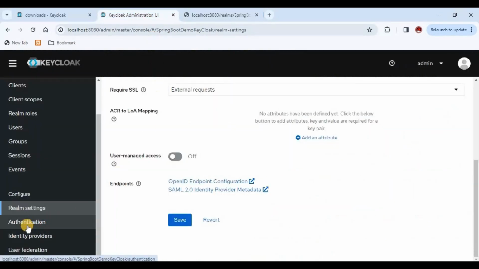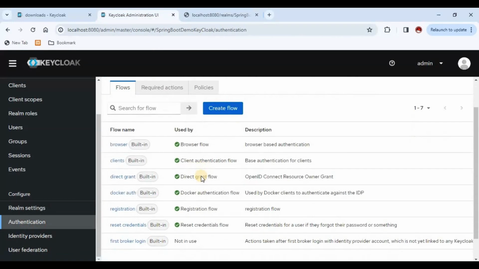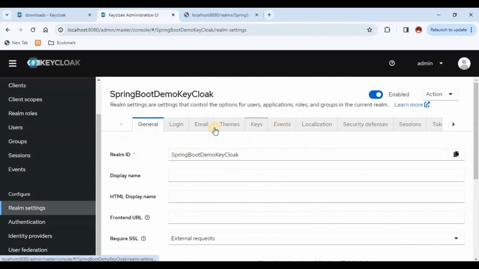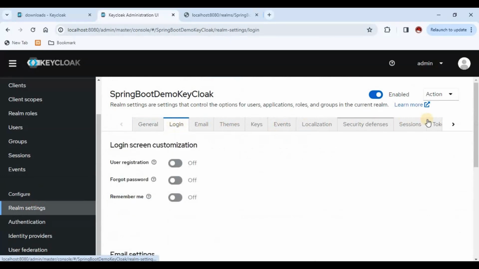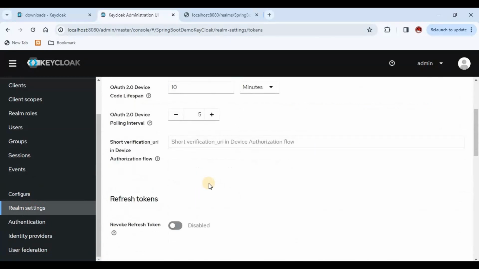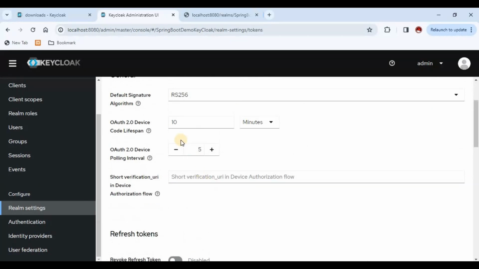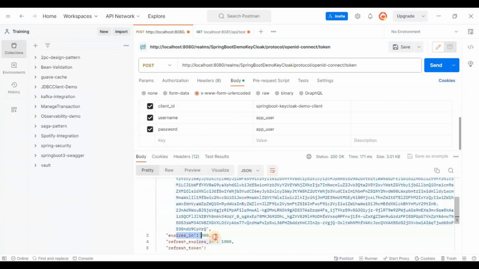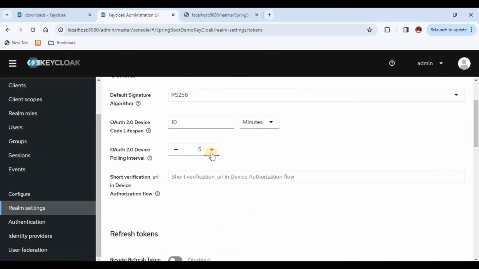Next, authorization and authentication. From here, we can change the token settings; you can see the expiry time and all those things. The code lifespan is 10 minutes, or however much time we need to provide. As you can see over here, the token expires in this many seconds. So this kind of thing you can also modify from over here.